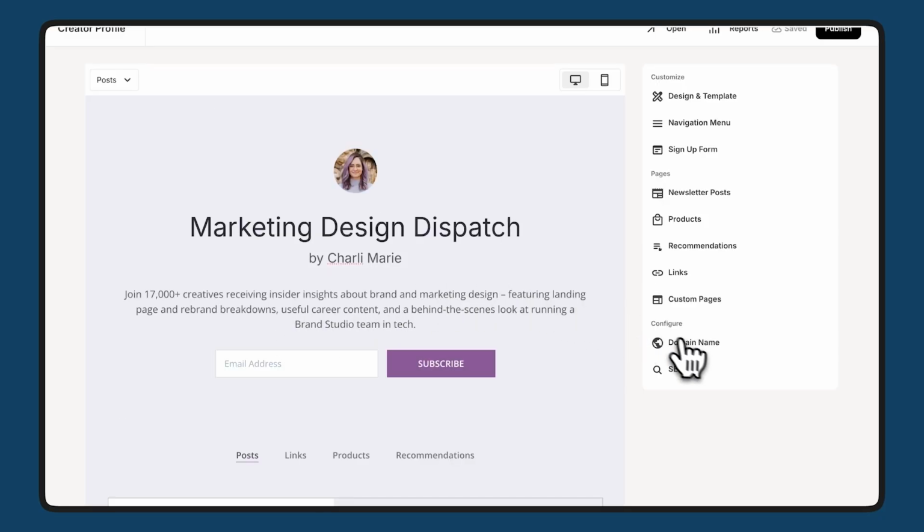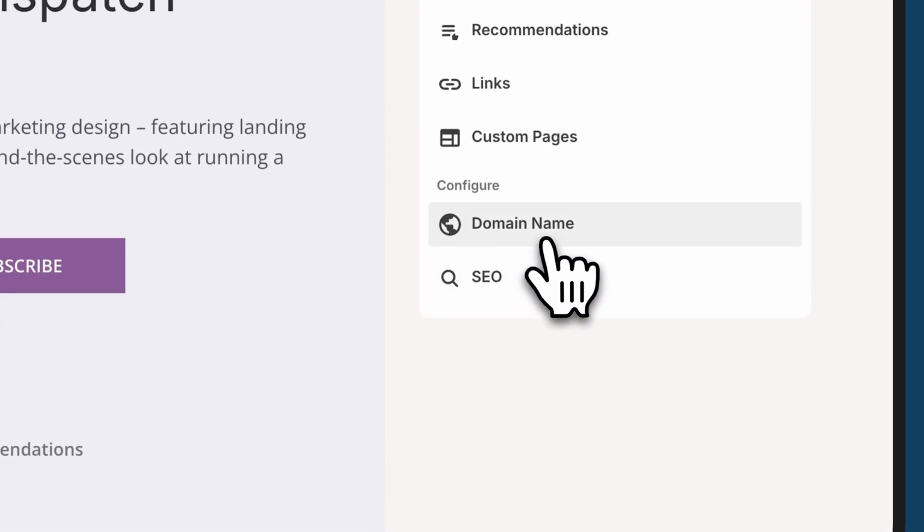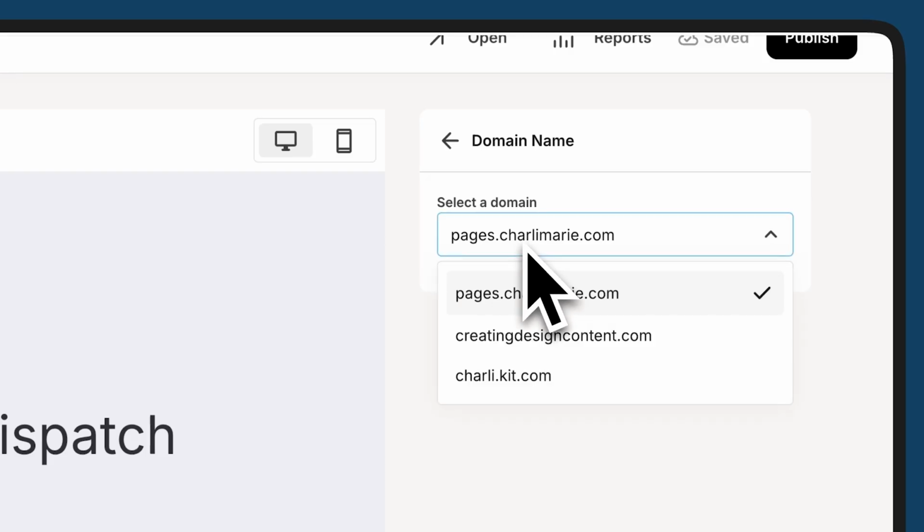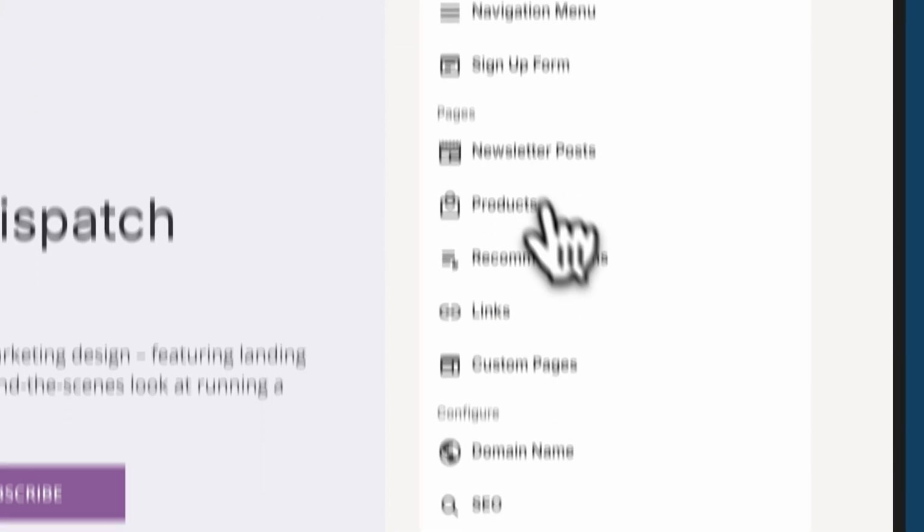Finally, let's talk about the domain name and SEO. In domain name, you can choose a domain that you want to use, and you can set up a custom domain in the settings as well if you don't want to use the domain that we give you. You can see here that Charlie has set up pages.charliemarie.com, and that is the page she's using, but we also have charlie.kit.com. That could also be the page she's using, so she can choose between the free kit.com address or a custom domain.